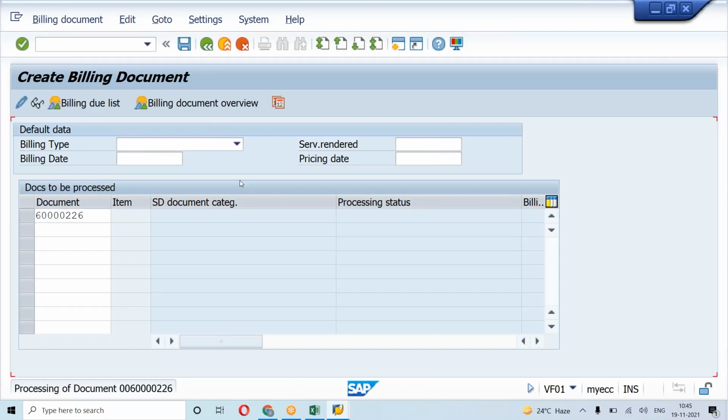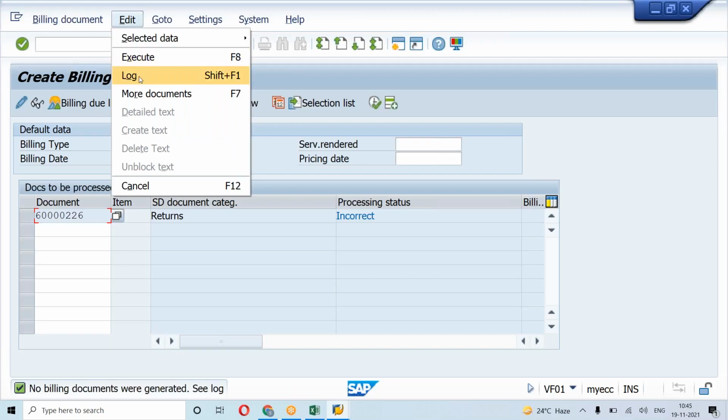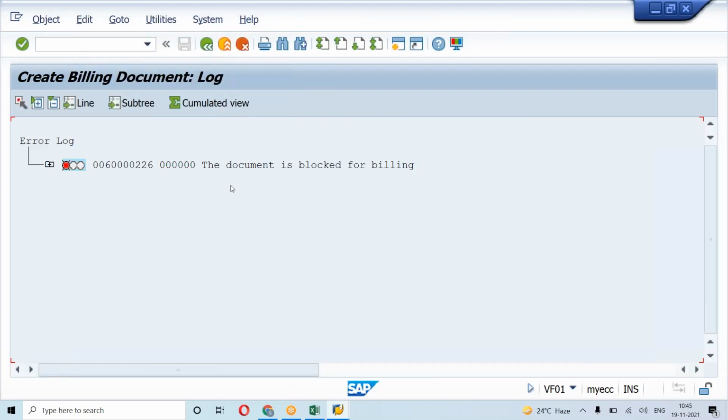So click on enter. Your returns order document number is going to be getting copied. And there's a message we are getting. No billing documents were generated, see log. And in case you want to know what exactly went wrong, click on edit, log, and there's a message. So our returns order has been blocked for billing, which needs to be released.